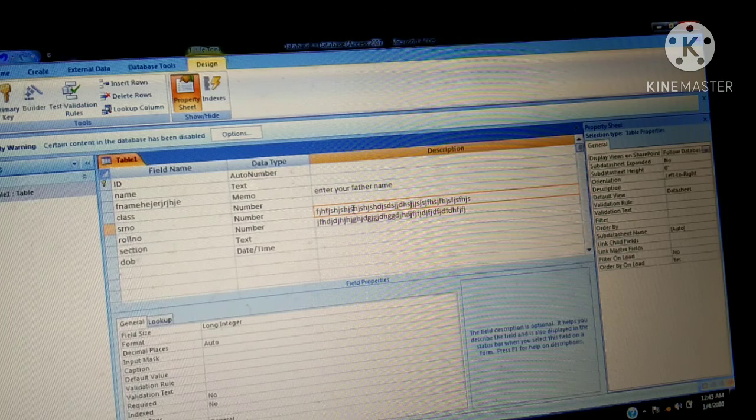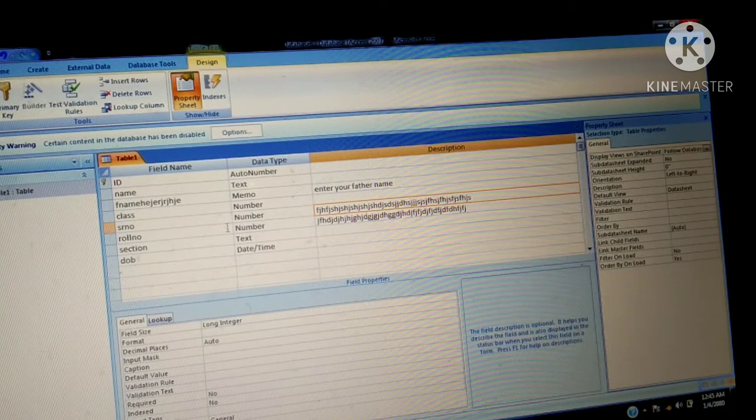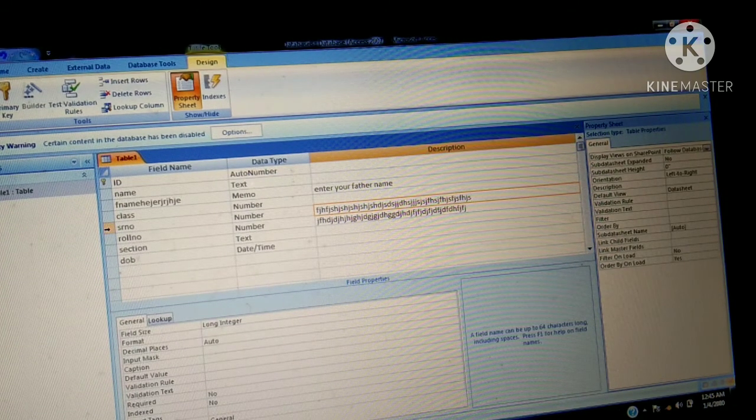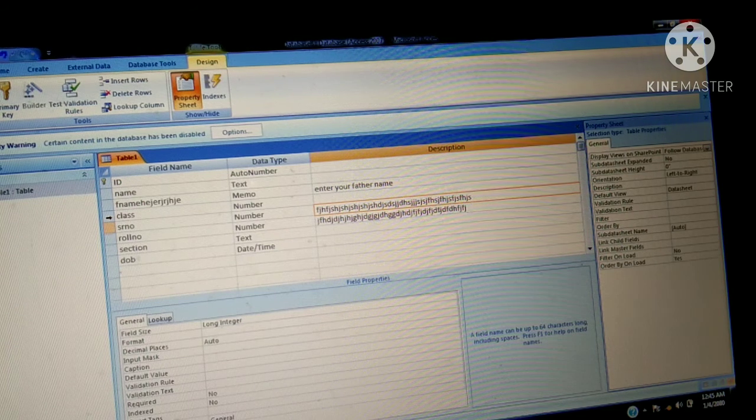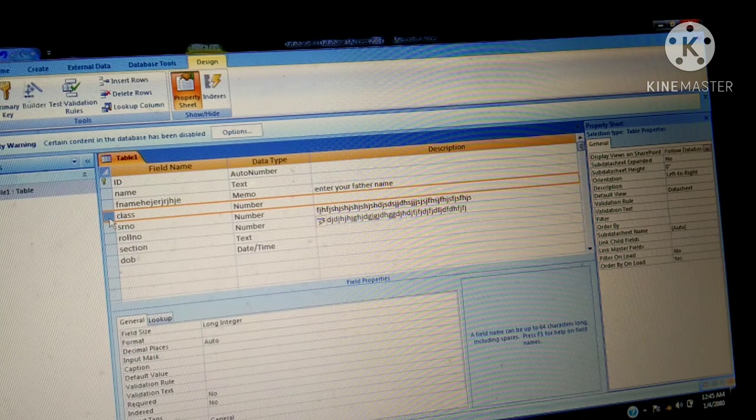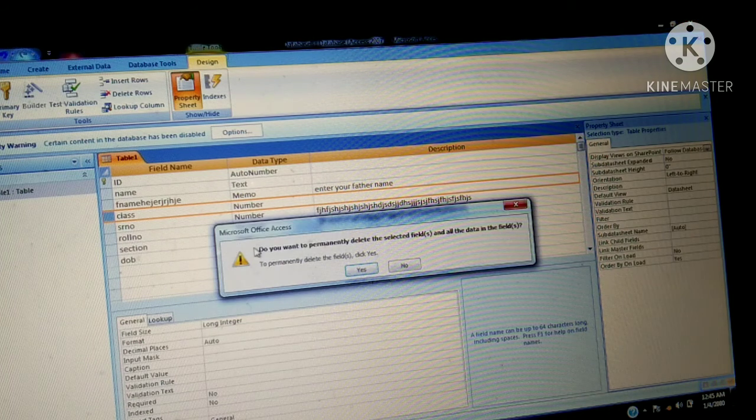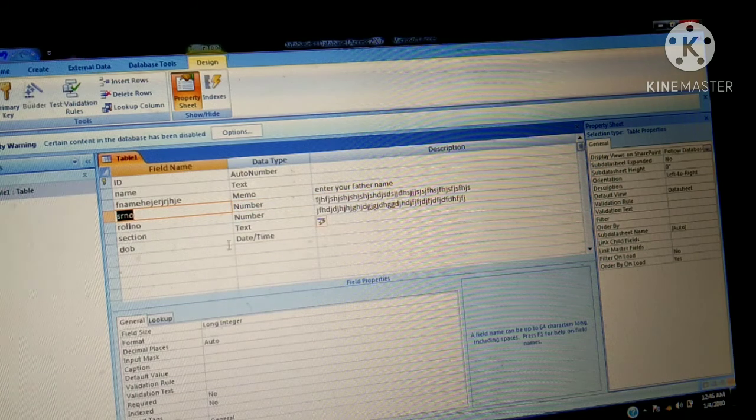Oh, ma'am, I want to remove this field because everyone is having same SR number, everyone is having same class. So I don't want to insert this class field here. What you have to do, you will select it, then click on this delete row. Which tab? Design tab. Which group? Tools group. Here is the option delete row. You will select it, and then do you want to permanently delete the selected field? Yes. Now you will check that that particular field will be deleted.